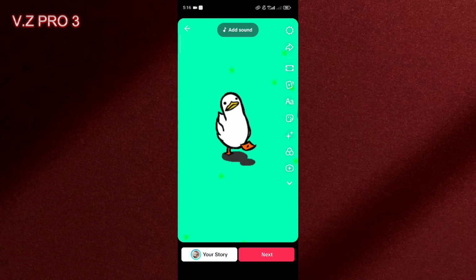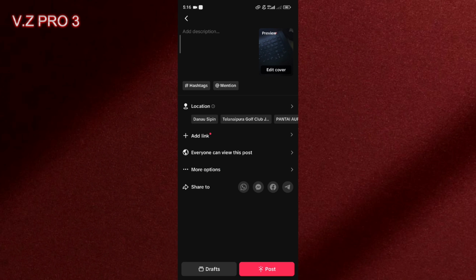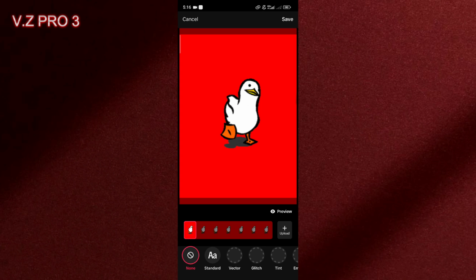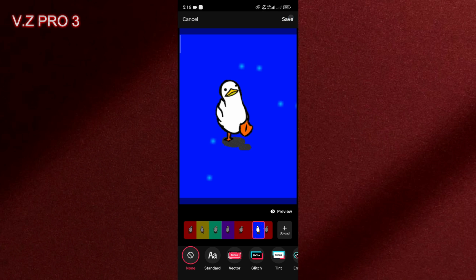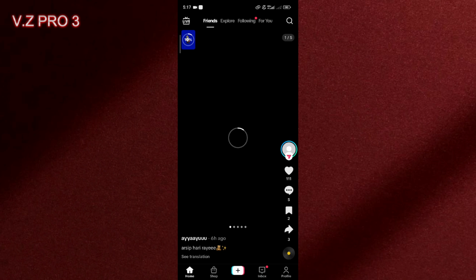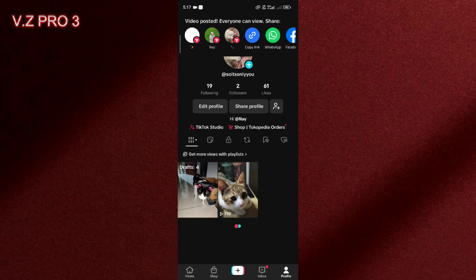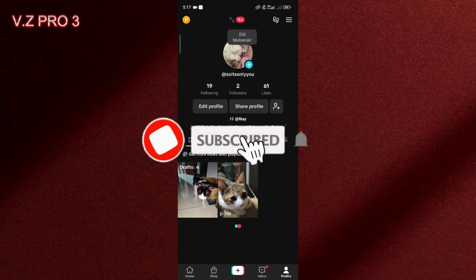You can just upload this video to your TikTok. You can just tap on next and you can edit the cover like this. You can save it and you can just post it to your TikTok. It's so cool and so simple, right? So that is how to add GIF to your TikTok video.